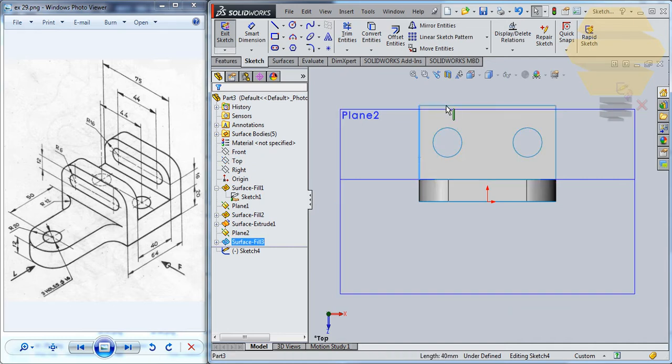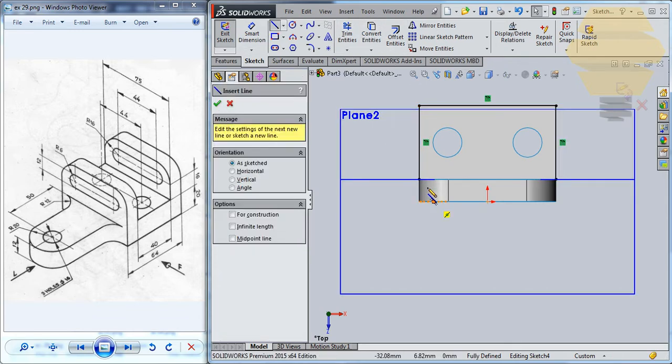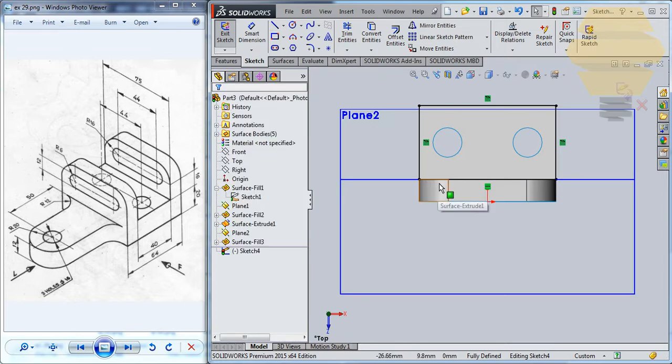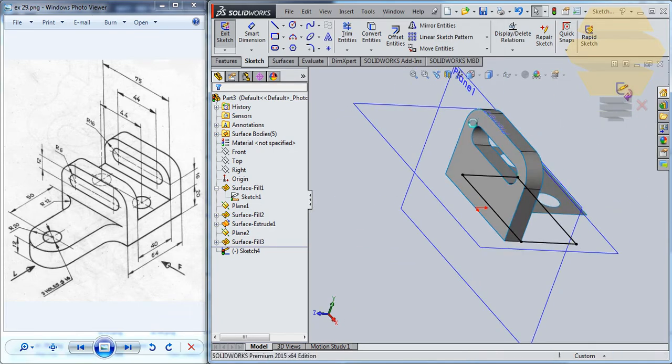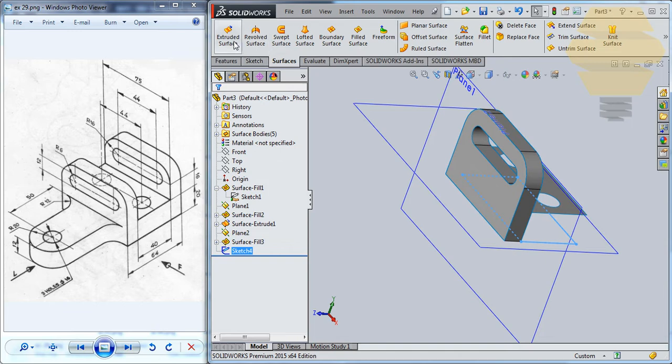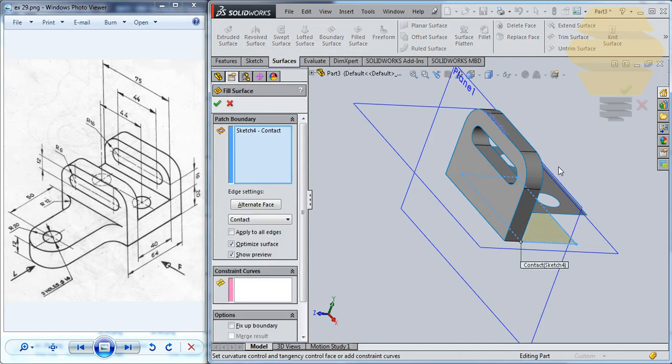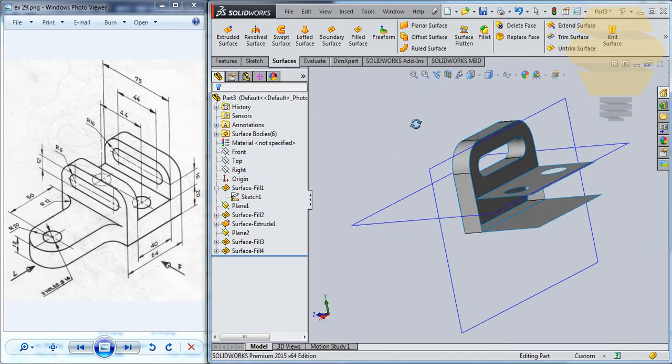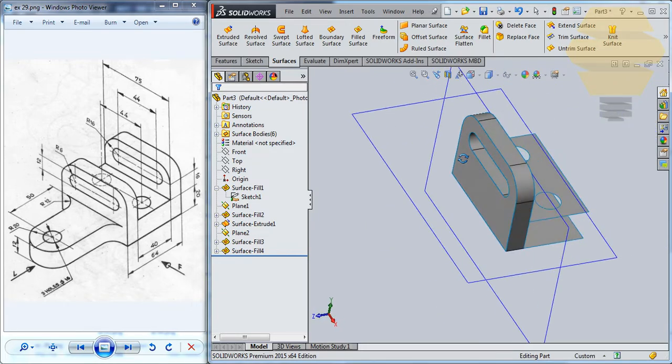I'll just go ahead and take the same thing here and go for convert entities, and finally we'll take this and connect this line. I'm not taking this edge over here because this might be having pieces of edges, so I just left that open and connected it manually. So now I'll exit the sketch and go for surfaces and go for a fill surface. Fill that surface here. Now that part is done.